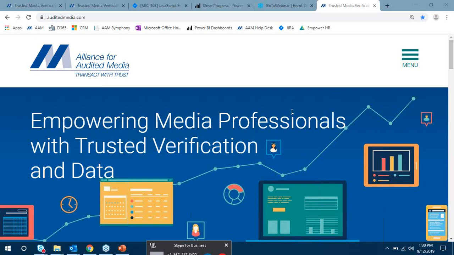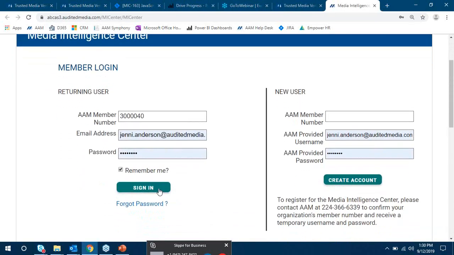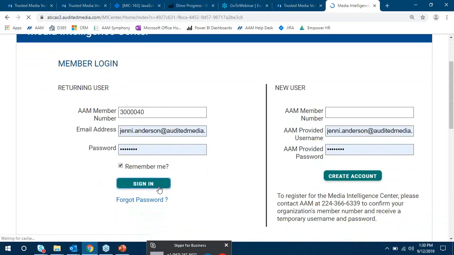I'd like to start out by suggesting, when using the Media Intelligence Center, that you use either Chrome or Firefox as your internet browser. That will help you to navigate through the MIC without any trouble at all. So I'm going to go ahead and log into the MIC right now. And we'll log in right here.